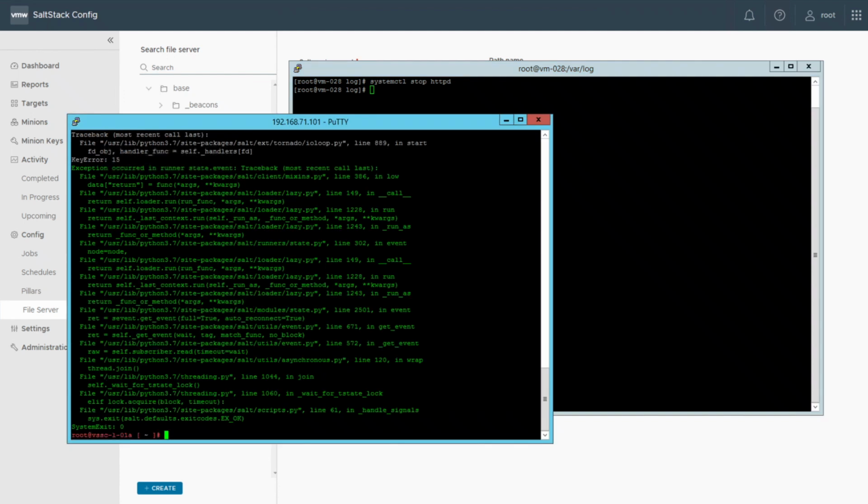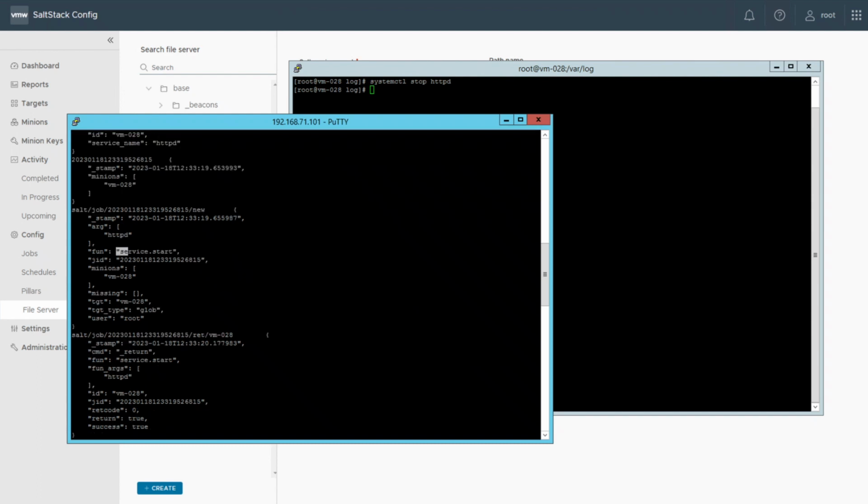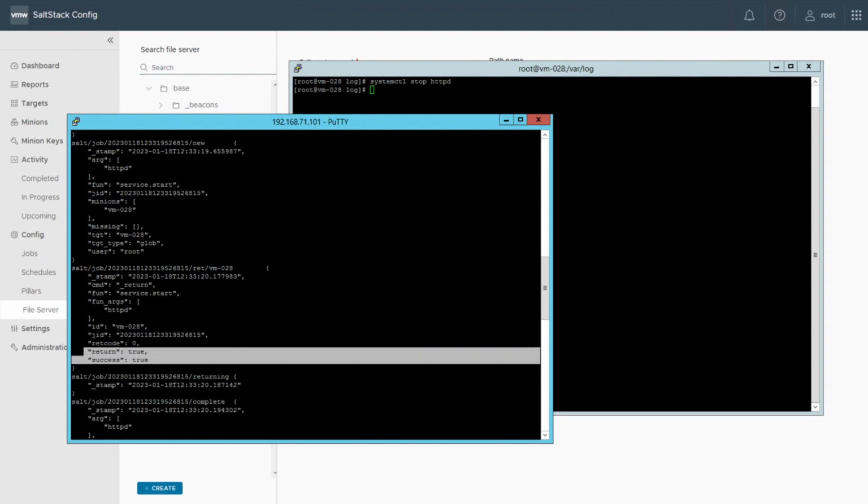I stopped the event log because it's showing just too many events right now, but just scrolling back up to the very first event, here you can see the first event sent by our beacon. At 12:33, the HTTP service was stopped, or better said, it changed its state into not running. Then, because of that event, we had a job started. If we just scroll a bit down, we see here's the service.start job started. The next event shows the job executed successfully.